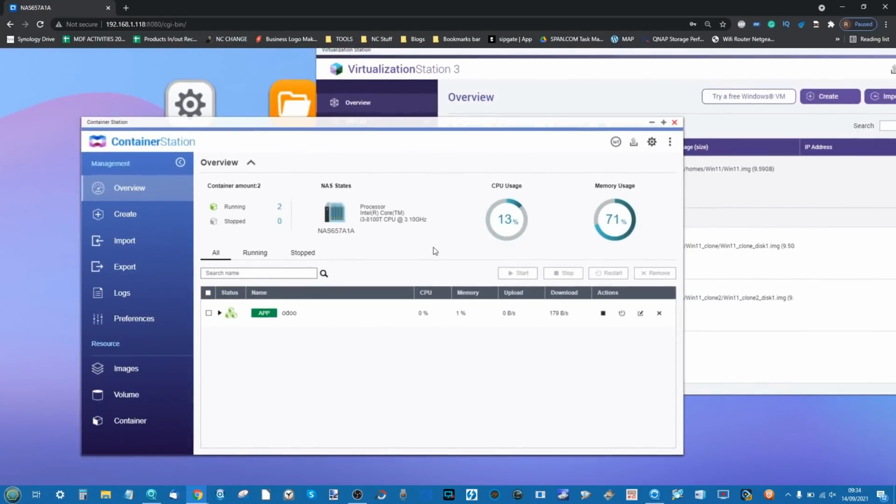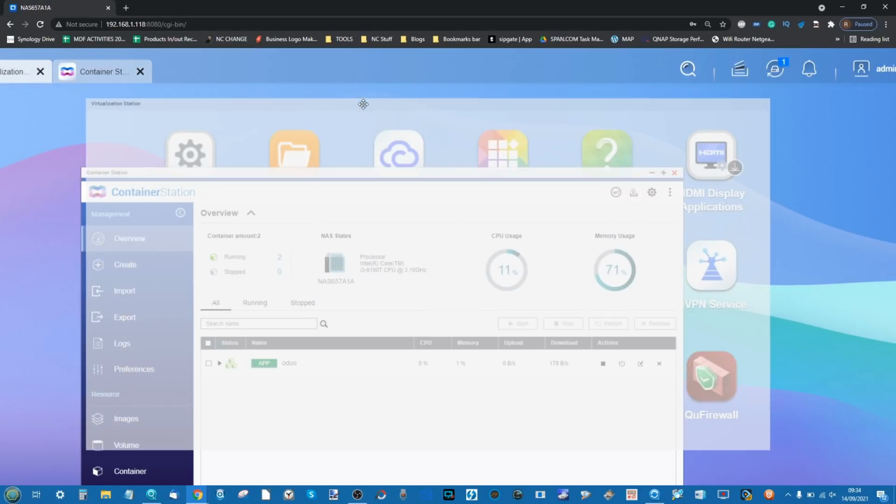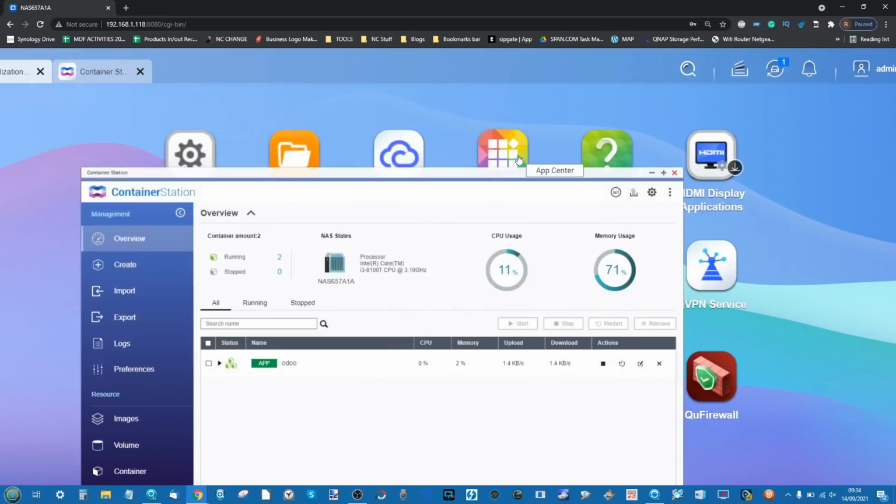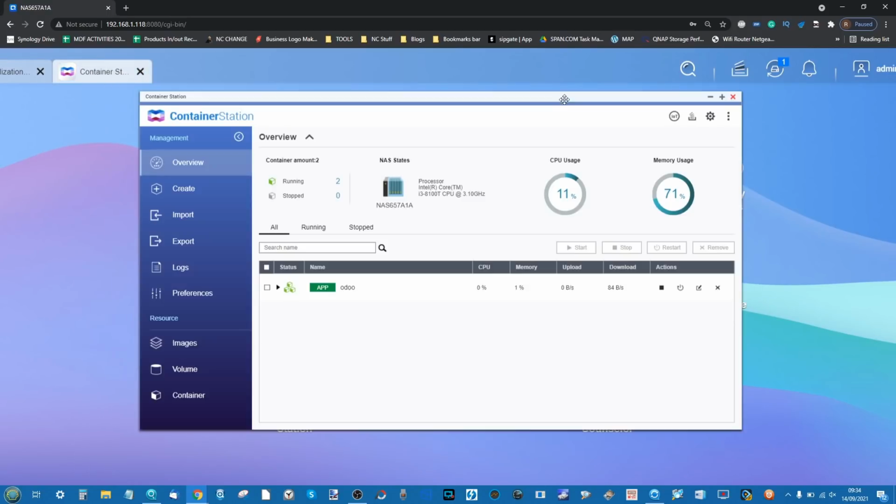Now, Container Station, for those who aren't aware, going back to Virtualization Station, a VM is a virtual equivalent of a computer that allows you to run it and access it remotely via the network or the internet. Container Station is a kind of virtual app without the OS. It allows you to run sandbox applications without the dependency of an operating system or a hypervisor.